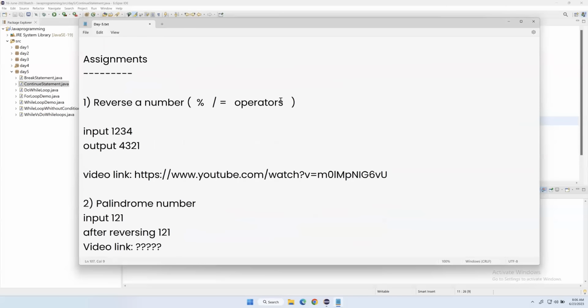Now the first assignment, reverse a number. I will also give a clue on this. You guys can try to use it. Reverse a number. If I give some number as an input, our program should reverse it and provide the output. For example, when I say 1, 2, 3, 4 is a number, the program should display 4, 3, 2, 1. Whatever number we have given to the program or whatever number we have declared, the program should reverse that number and provide that output. That is called reverse a number.